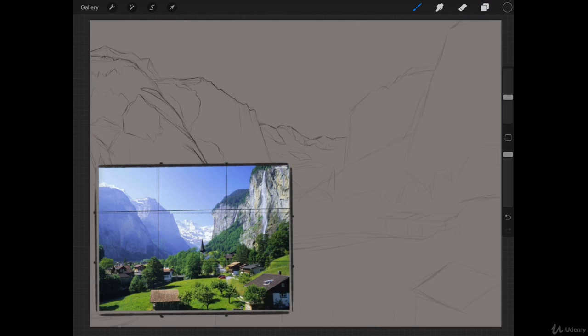Alright, and that's going to be all we do for that. Now we're up to this cliff. This one's a little bit more in the foreground. Okay, and it also has all these trees on top, so I'm going to try and break it up a little bit more on this one.